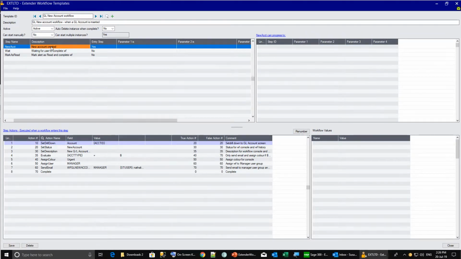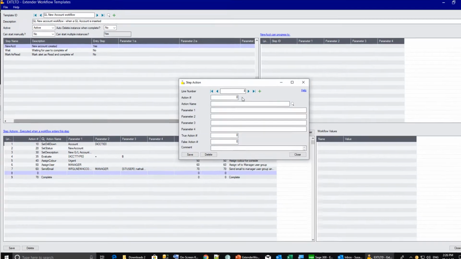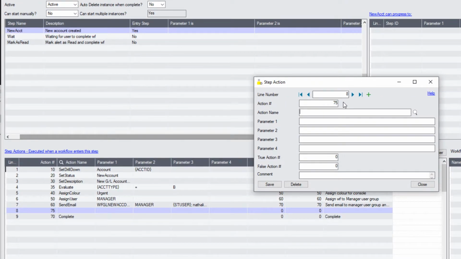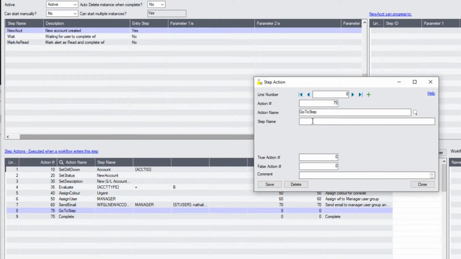And now we need to configure our entry step to use those new steps. At the moment, once I've sent my emails, I go to a step to complete the workflow. I'm now going to change this to go to step 75, and step 75 is going to go to another step. And then my step name is wait. And then once I've gone to that wait step, that's it. There's no true or false action. It's my last action for this branch of the workflow.